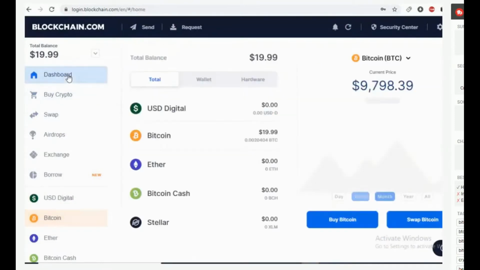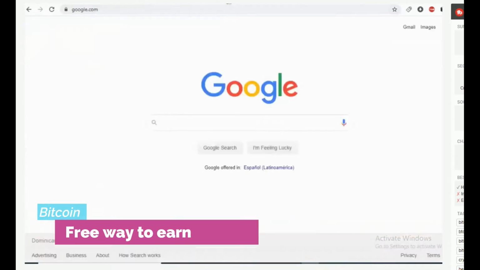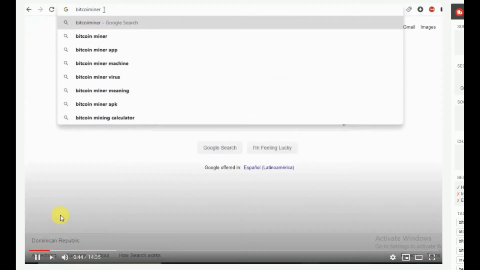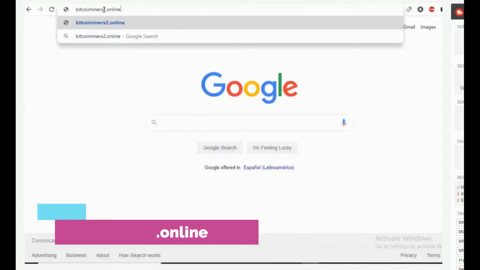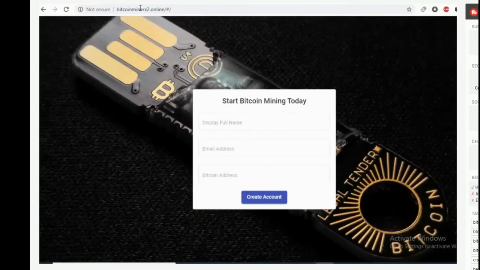So guys, as always, today again I am here with a free technique by which you can earn bitcoins. The site is Bitcoin Miner x2.online. I'll be showing you how to get free bitcoins. So this is the basic homepage of this site.